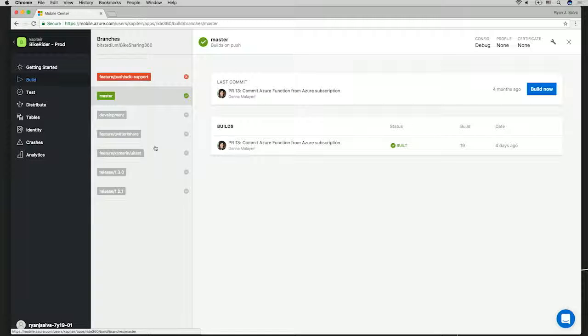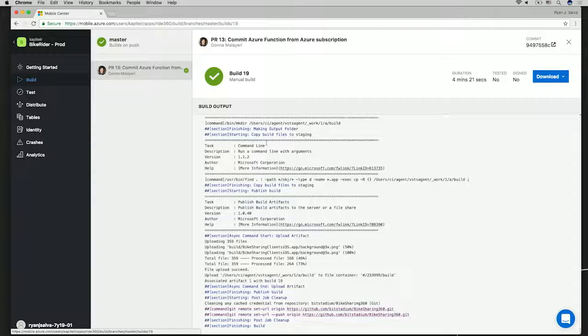Okay, within here I can see that it was last built 4 days ago. If I want to get a little bit more detail on it, I've got a full view of the build output, and I can of course download the logs anytime I want.